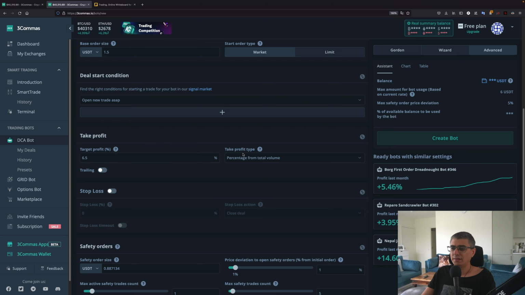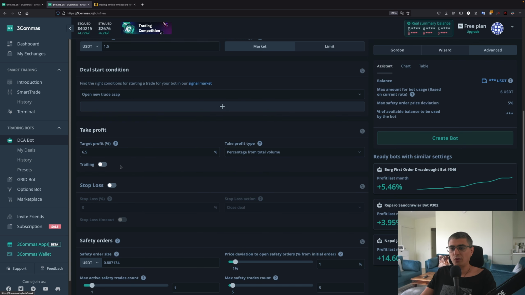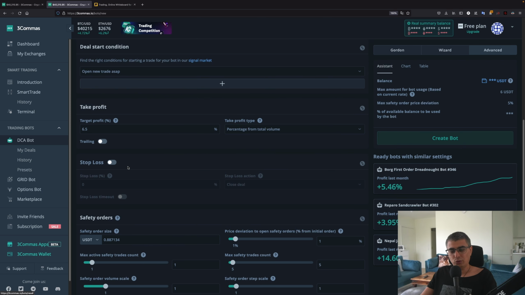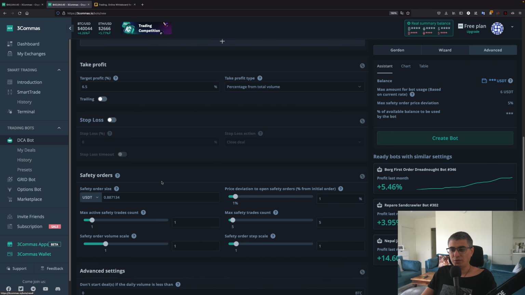Here, what take profit type, you want to use this percentage from total volume, because if you choose the first one, your take profit will be based only on your base order, not on the total volume, which means the base order plus all the other triggered safety orders. So this is important to use. So far, I did not use trailing, so I will not use it here. Stop loss, I don't use stop loss because I will try to cover quite a large percentage of the downfall if the coin dips so low. And I will talk about that here.